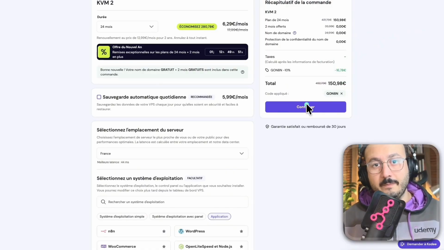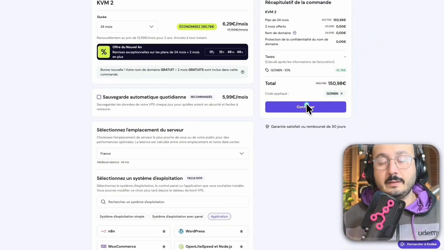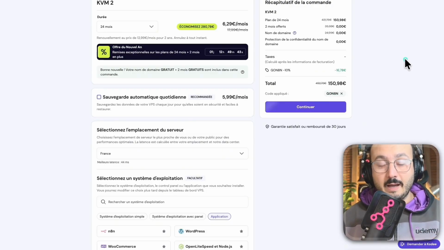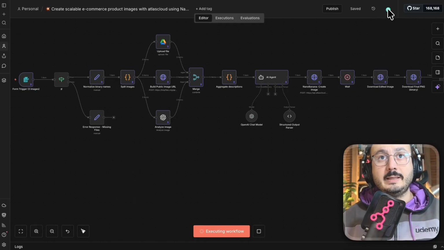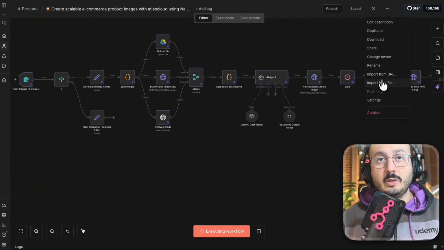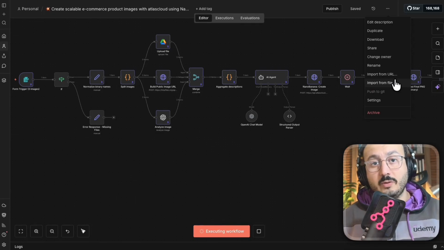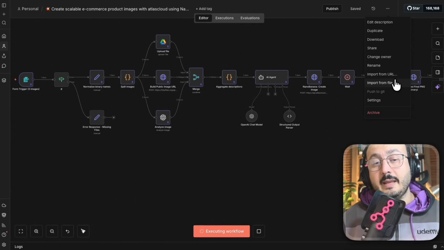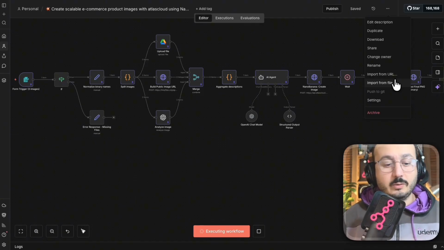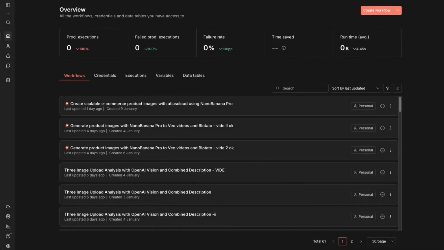And I'll show you right now how we're going to create the different nodes and how to understand how we're going to work. The workflow, for those who have downloaded it, you can simply come here, and right there in the 3 dots, you have the option called import from file. When you select import from file, you'll use the workflow I sent you by email. Otherwise, if you don't want to use it, I'll show you right now how to create this workflow from A to Z, step by step for beginners. All right, let's get started.